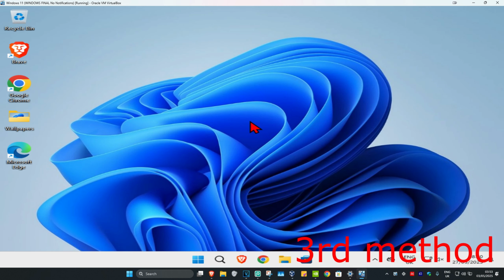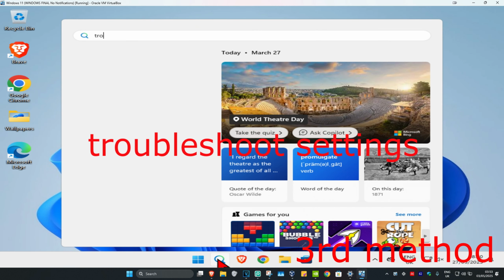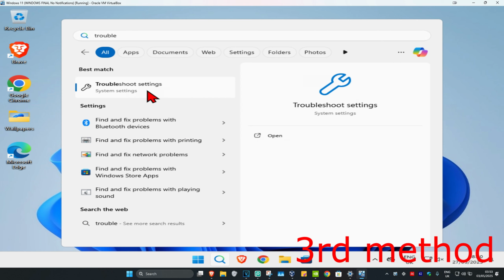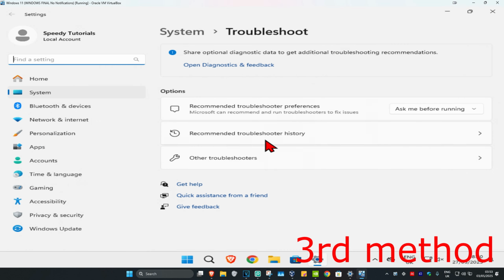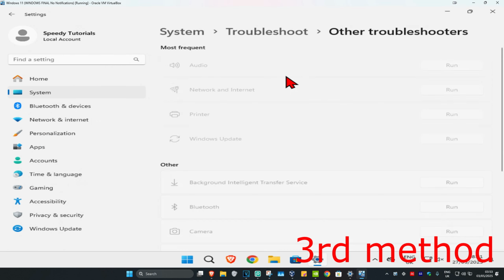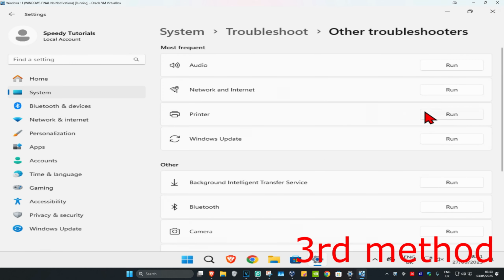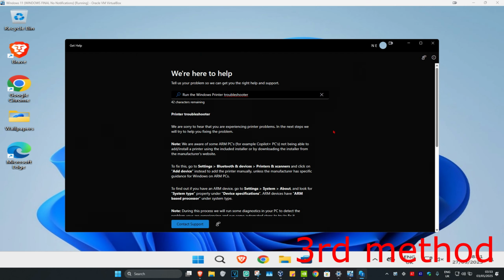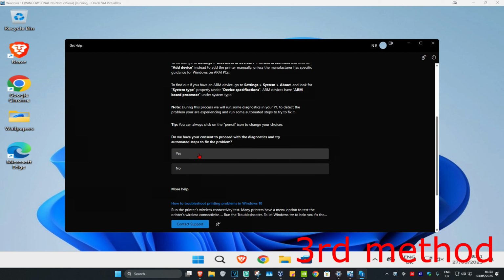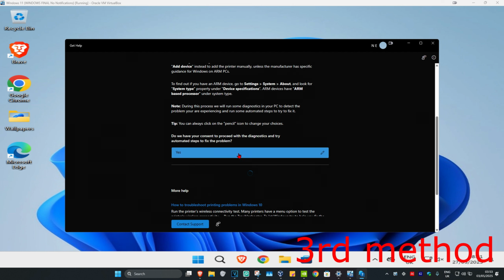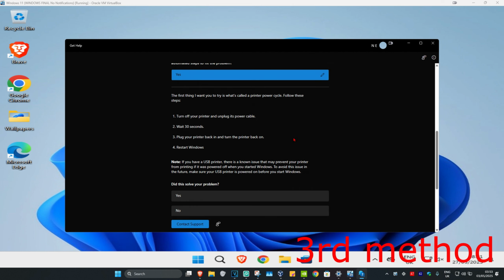And now for the last method, you're going to head over to search and type in troubleshoot settings. Click on it. And then once you're on this, you're going to click on other troubleshooters. Now you're going to find printer. Click on run. And then once you're on this, you just want to scroll down and then click on yes to run the printer diagnostics. And now this will come up. You just want to follow all the steps that come up here, and then this should now fix your problem.